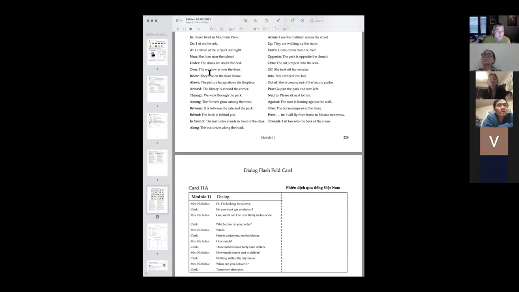Over, the window is over the door. Okay, say this word. The window is over the door. Good. Below, they live on the floor below. Very good. Above, the picture hangs above the cái này đọc là fireplace các thầy. Fireplace. Very good.